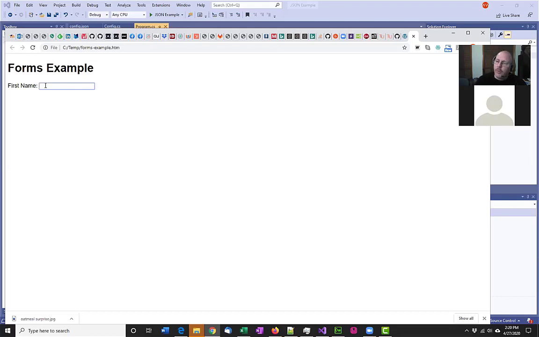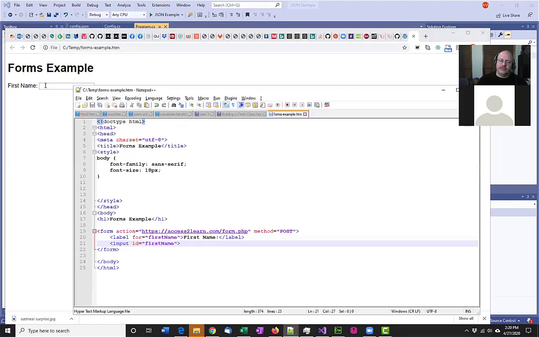So let's look a little bit more at this input, just so we can get some more information. We have the ID, and that links to our for. This is also useful if we're doing any JavaScript work. So if we need to do some form validation, or some other type of work, having an ID is very beneficial.